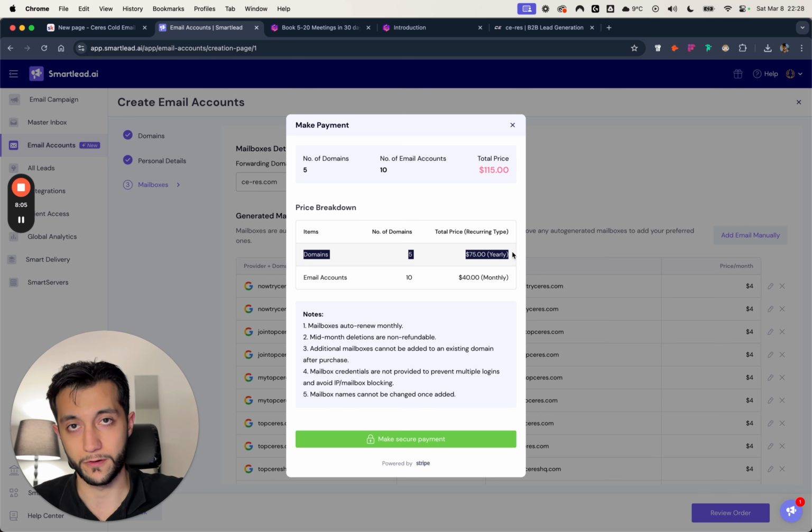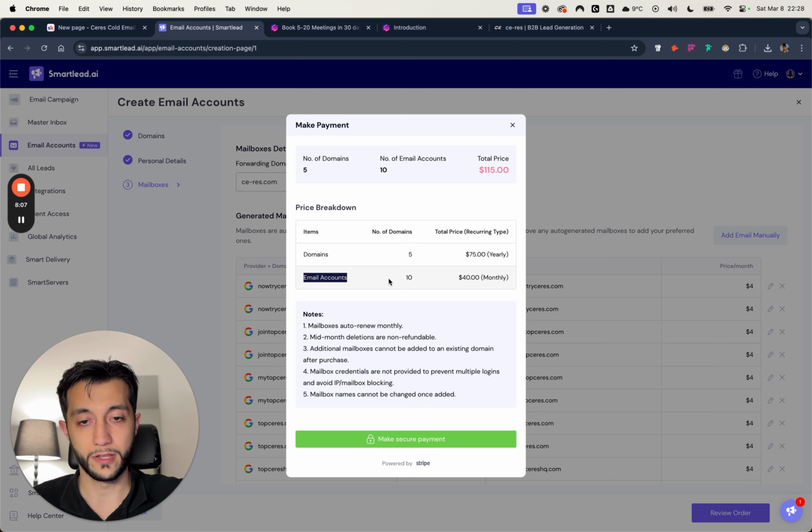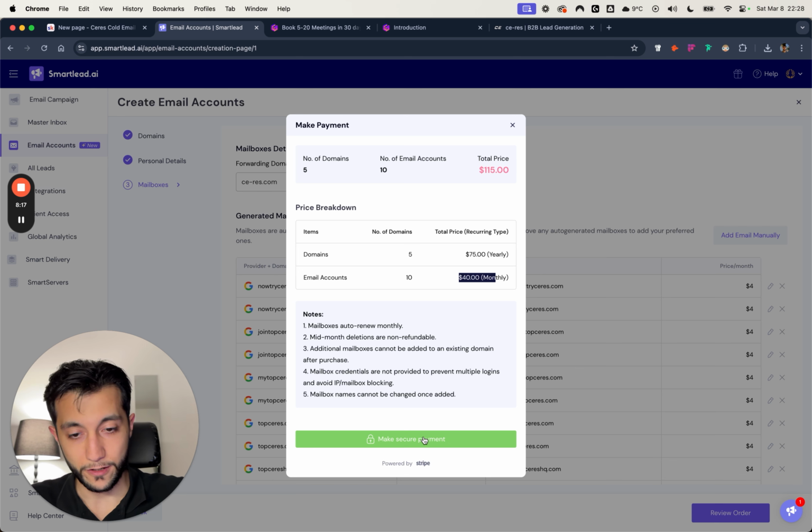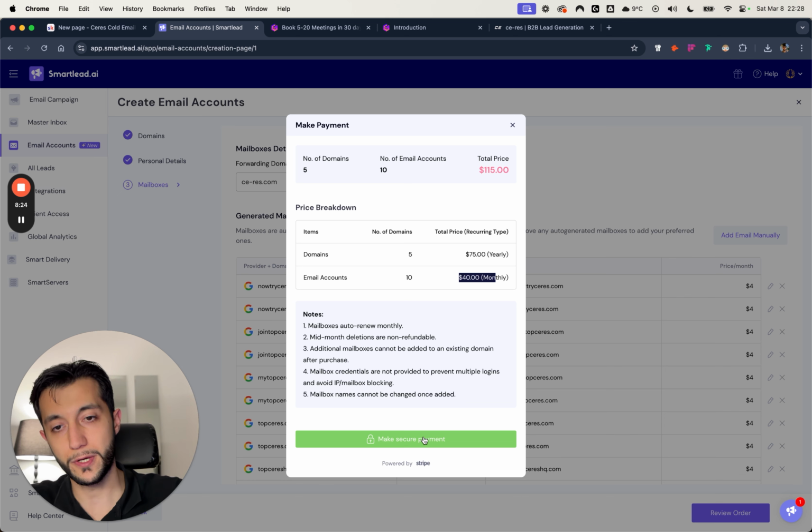So the domains are a yearly cost. So you're never going to pay that realistically ever again. And the email accounts, there are 10, each cost $4 right now. You're going to click on make secure payment. And before you do that, beware, after you click on make secure payment, it's going to of course charge you the money, and then afterwards it's going to send an order to the people that are going to set up your inboxes. Until that order is done and fully completed, it's going to take about 1 to 2 days. So be aware of that, just keep it in mind.